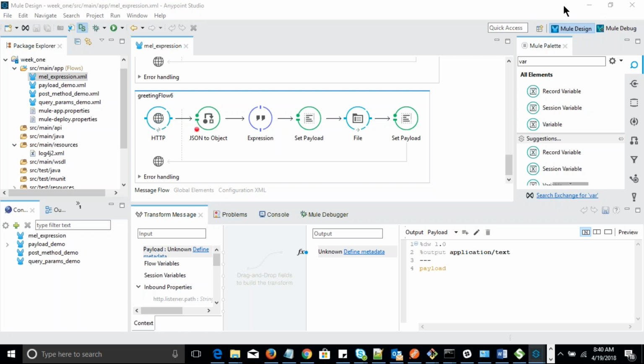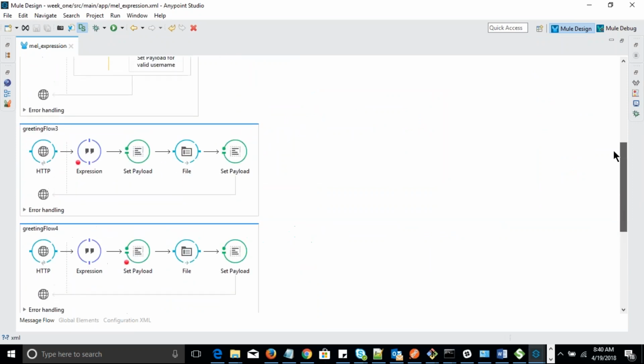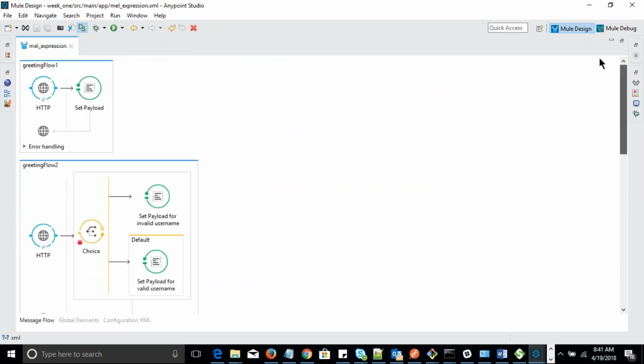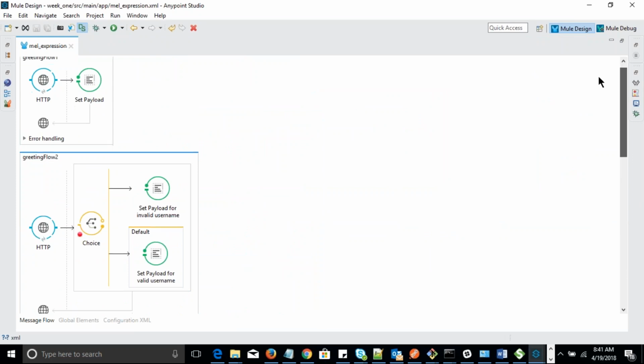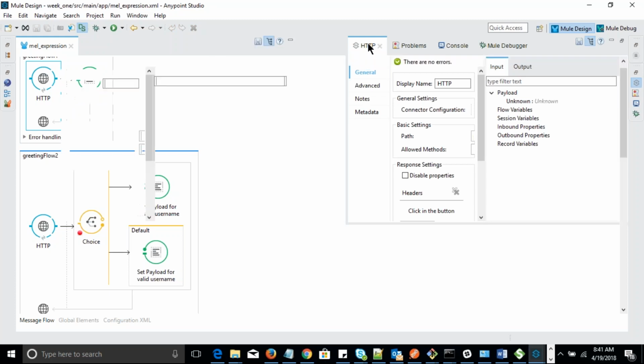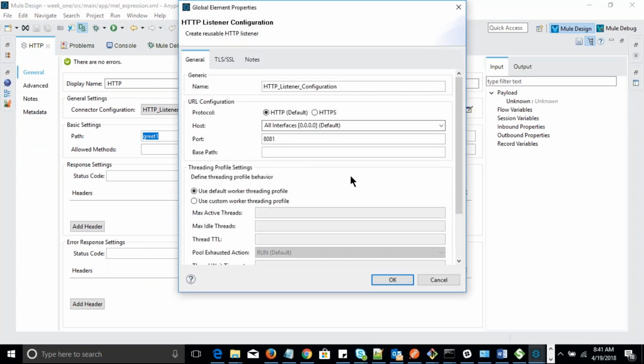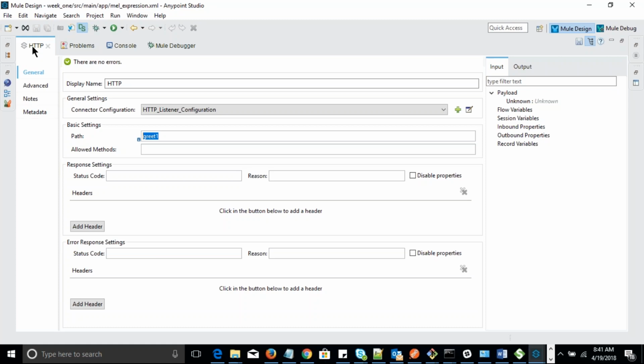Yeah, last quick question. I might have missed or overlooked it. Because there are so many specific flows, how is it that you are specifically invoking greeting flow 6, greeting flow 5? If you remember, I told you the configuration is the same, but the path is different. If you see here, here is the greet one, right? That way you have to segregate it. Here it is the same, but the path varies.